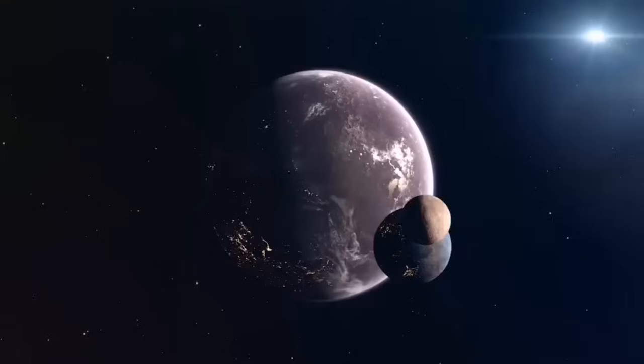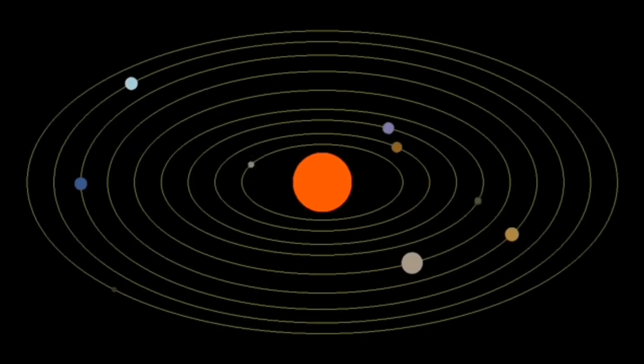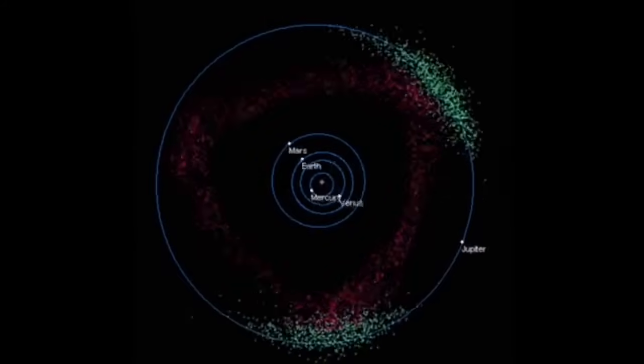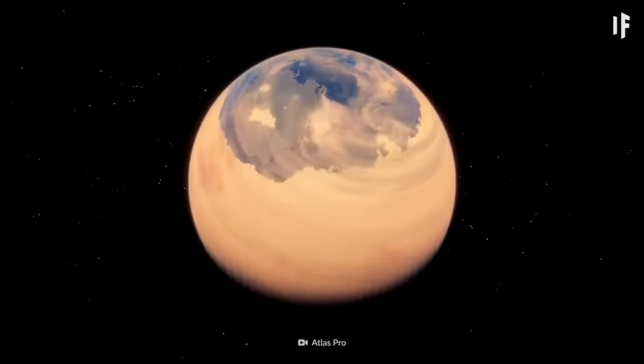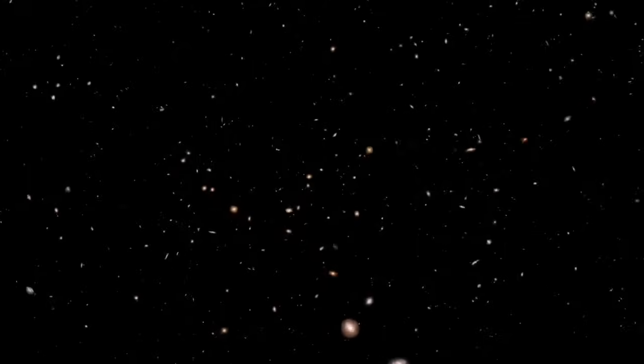Another exciting aspect of astronomy is the study of planets. Our own solar system, which consists of the sun, planets, moons, and other objects, is just a tiny part of the universe. Astronomers investigate planets within our solar system, like Mars and Jupiter, as well as planets orbiting other stars known as exoplanets. They seek to understand their atmospheres, surfaces, and potential for supporting life.